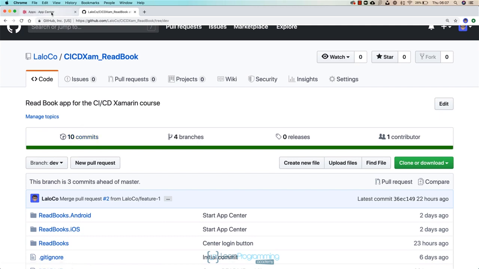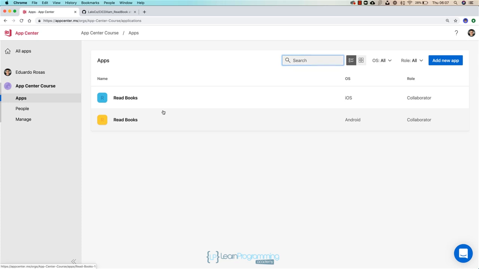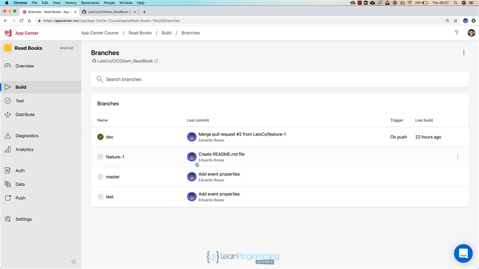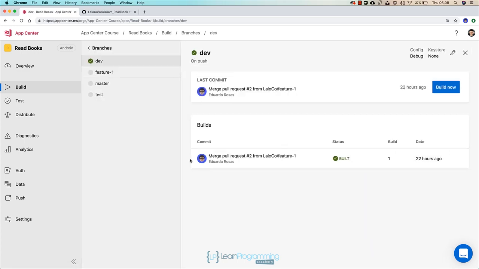Our dev branch, as soon as it received all of that code from the feature one branch, and because of the settings that we had established over here in App Center for the Android application, triggered a build. In fact, right now, I already see that my dev branch has built, and it has a success icon over here to the left. It says that there is already a last build a few hours ago. And if I select this one, I can see all of those builds.